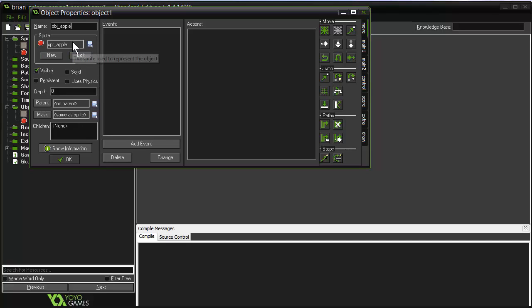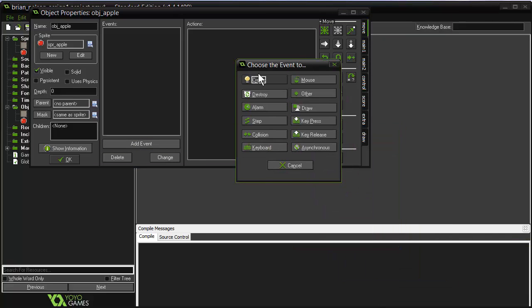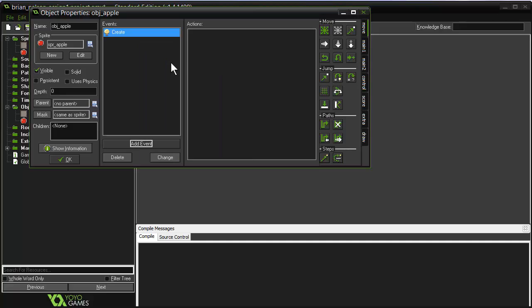However, we want this apple to actually do a few things, so we're going to need to add some events and some actions. The first event we're going to add is called Create. So I click on the Add Event button, and then I can choose from a set of predetermined events. I'm going to choose Create. And I'm going to decide what I want to have happen when this Apple object is created in my game. When it first appears in the game is really what this means. And what I want it to do is to move about on the screen in a random direction. So if I look over on the right-hand side, there's a whole palette of built-in actions that can be performed by any given object.